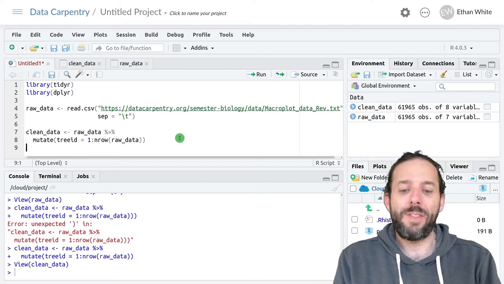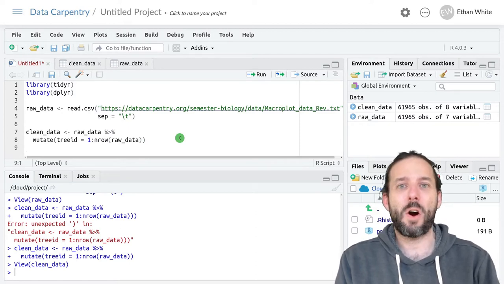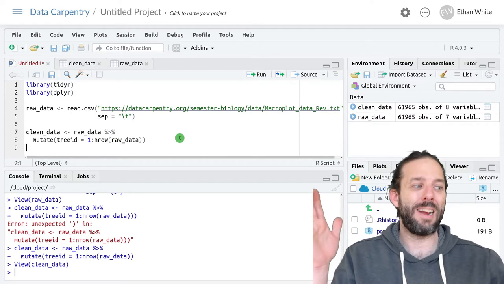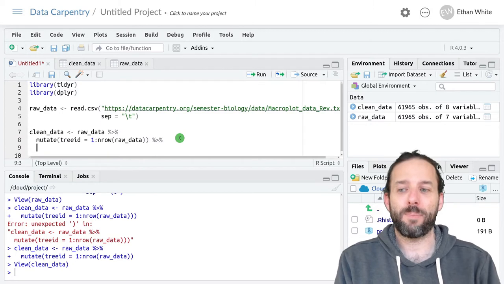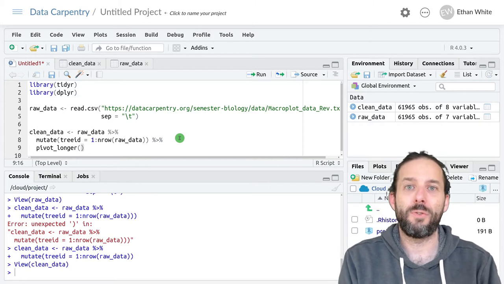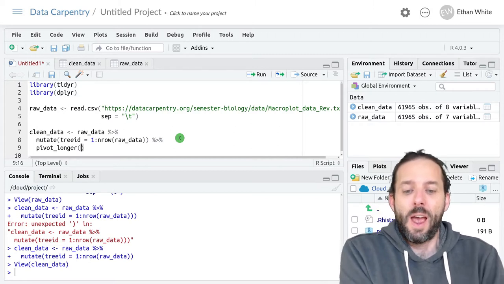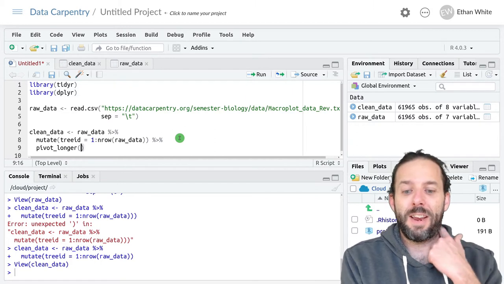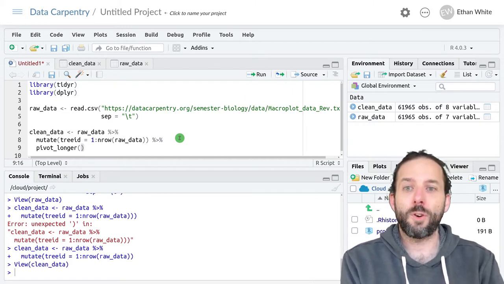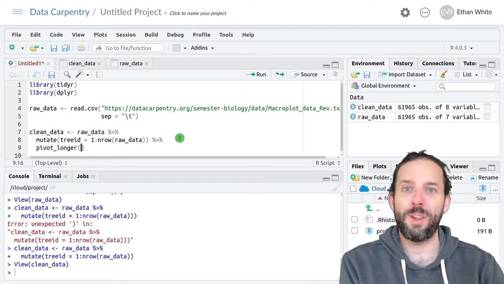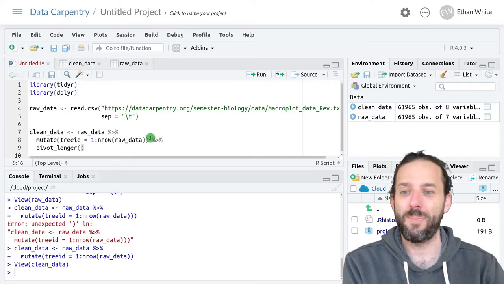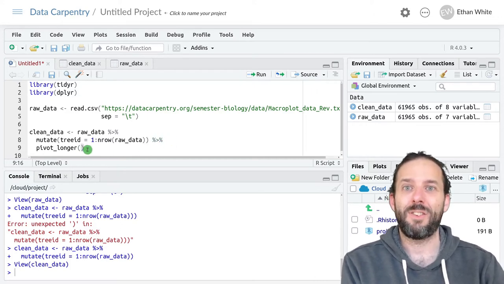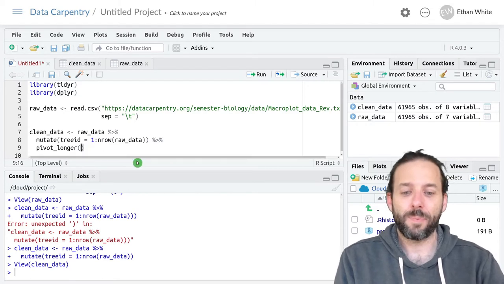The next step that we need to take is to make our wide data less wide and more long. And so we'll add another pipe. And now we're going to use the pivot longer function from tidyr. And the pivot longer function takes 4 arguments. The first argument is the data frame that we're working with. Just like in dplyr, the first argument for all tidyr functions will be a data frame. And that's getting piped in, so we don't actually need to add it here.